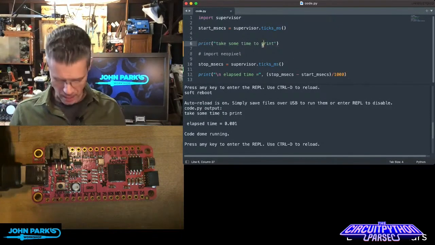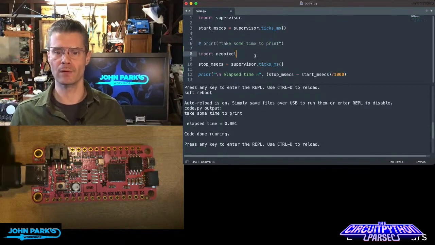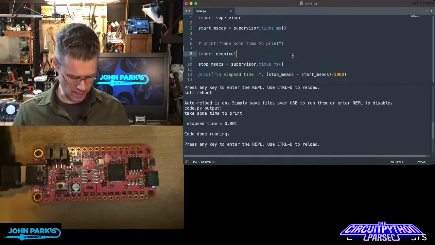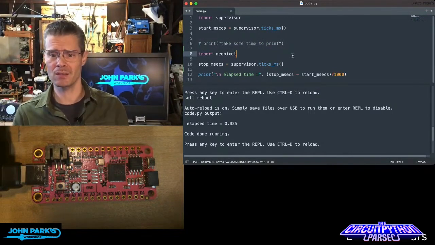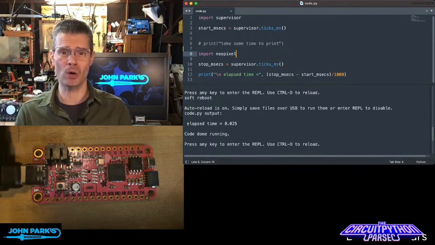Now, by contrast, I'm going to import a fairly robust library. I'm going to import NeoPixel. Watch when I hit save. Now you can see that takes 20 something times more time.